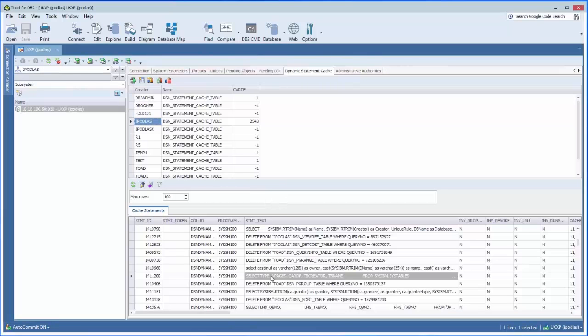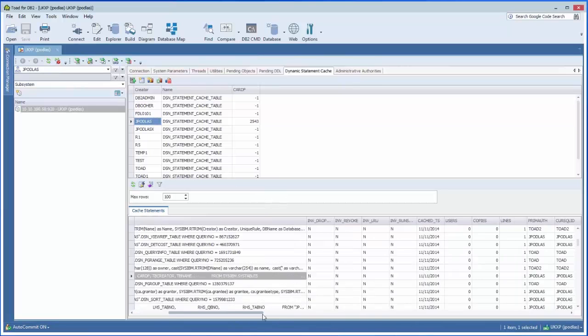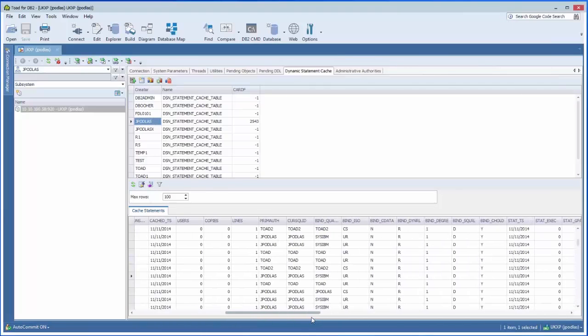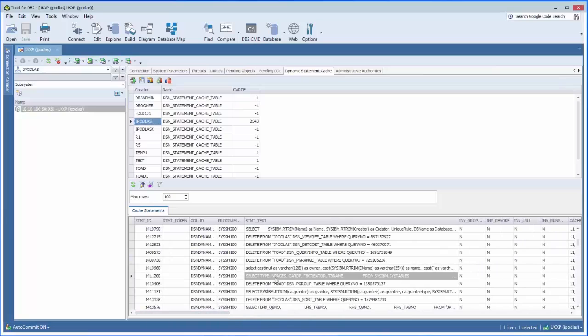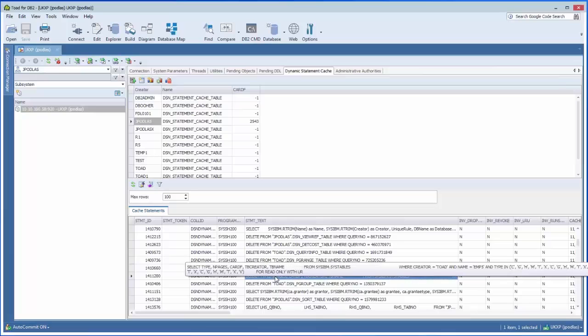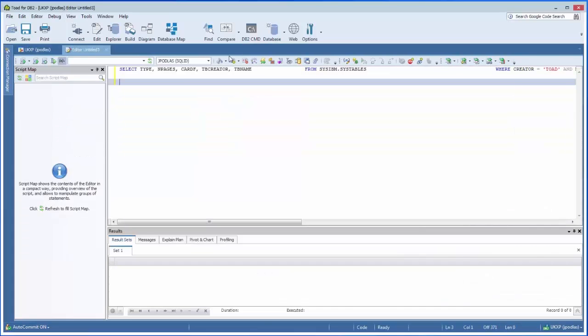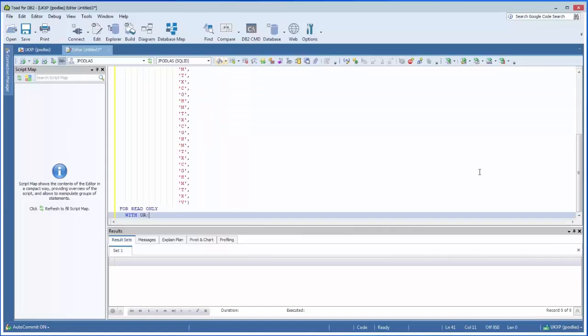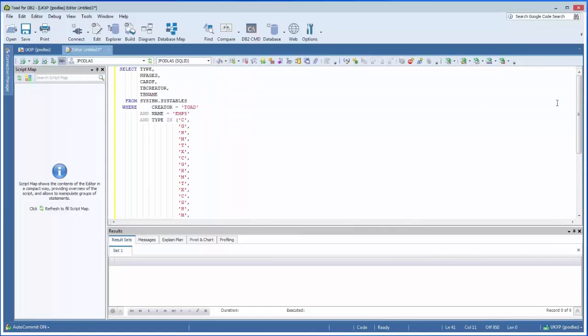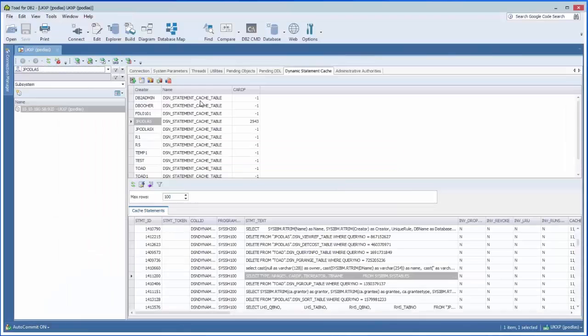Once the data is externalized, you can view it in the bottom grid and see information about that data. You can see the SQL statements that were captured in that dynamic statement cache table. You can do things like open that SQL in a SQL editor. So we'll open up an editor and quickly format that to see what it looks like. You can run it, send it to our query tool to be explained, and check out the explain plan for it. So a pretty powerful set of tools around the dynamic statement cache.